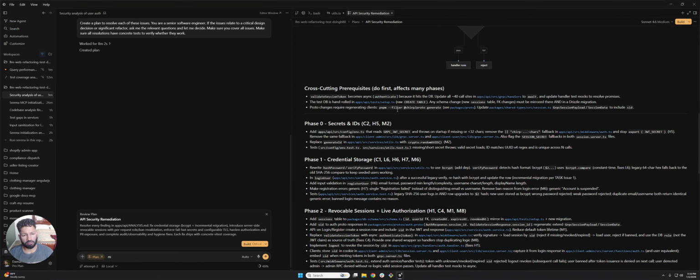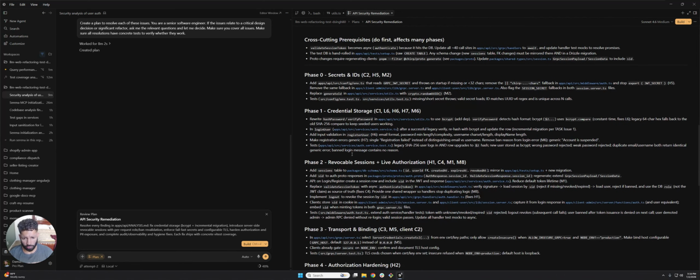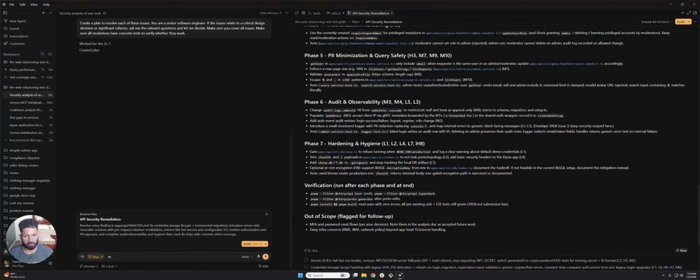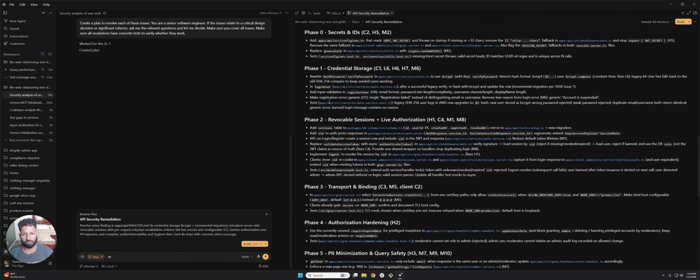Are we making... Oh yeah, because we're adding salt to that, right? I hope. If we're not adding a salting, this is easier. Secrets and ID fast. Remove the fallback, switch generated to random for missing secret. Credential storage, bcrypt with legacy detection, rehash, and login migration. So when the user tries to log in, we should migrate them to the new setup. This doesn't mention salts, which I definitely want to store.